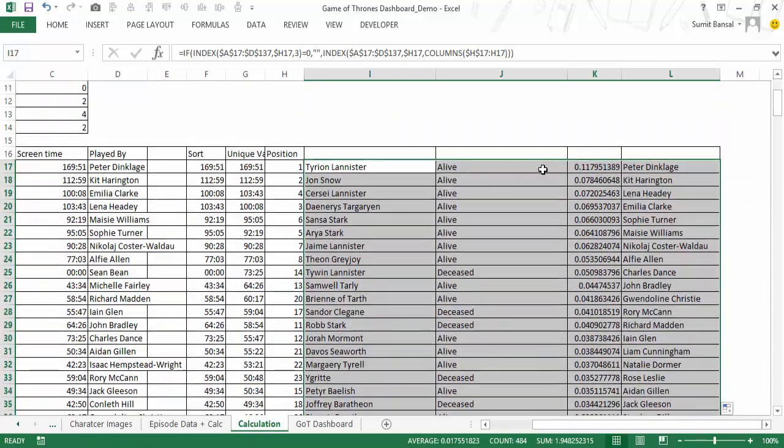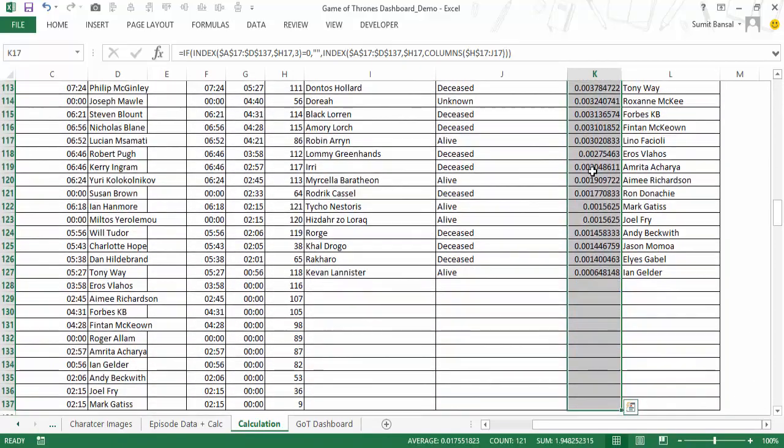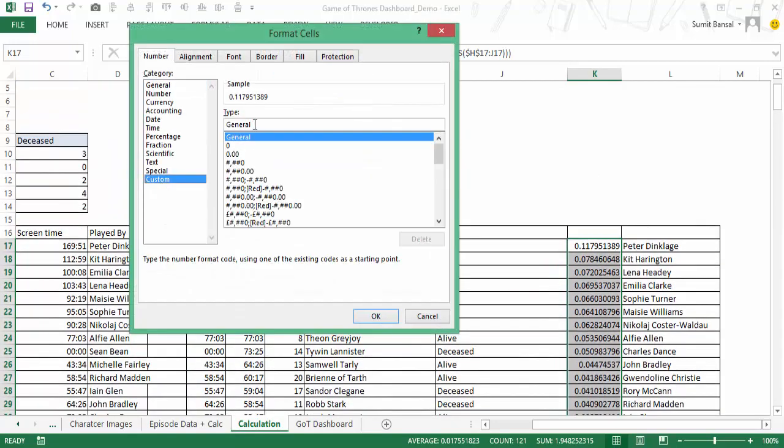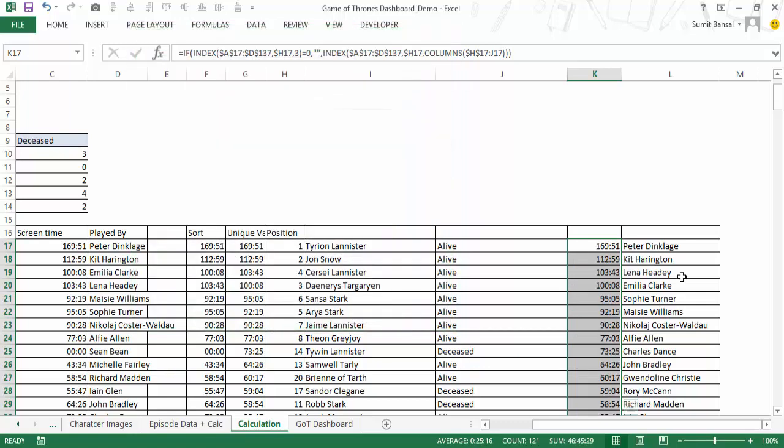I have their status, I have their screen time. Again, I would have to format the screen time, so I would press Control 1, go to Custom, and here make it MM:SS. So now I get this data.